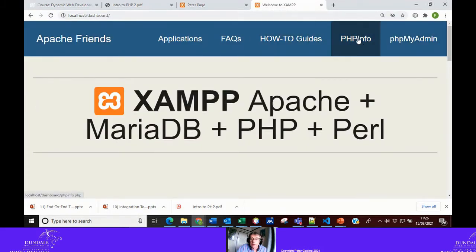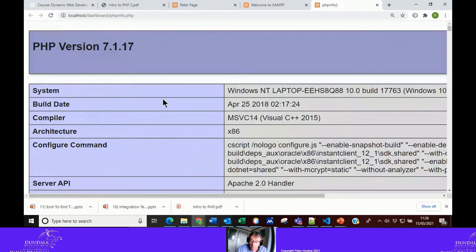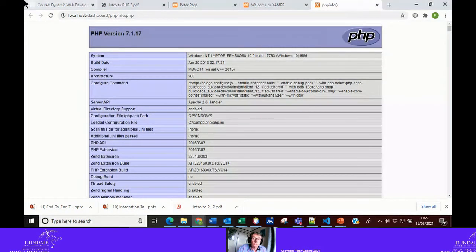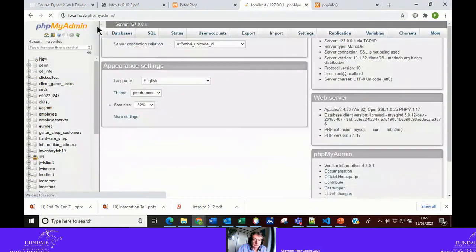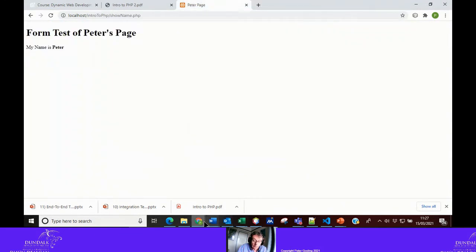There's one there called PHP info, which gives info on the PHP page. There's also another one called phpMyAdmin, which is administration for your MySQL database. That will load up slightly, it takes a little bit longer to run. We can see all the different databases that you might have. So there are things to look at and enjoy.